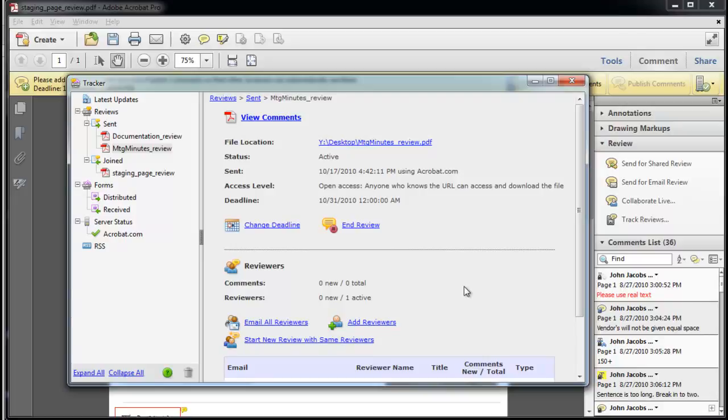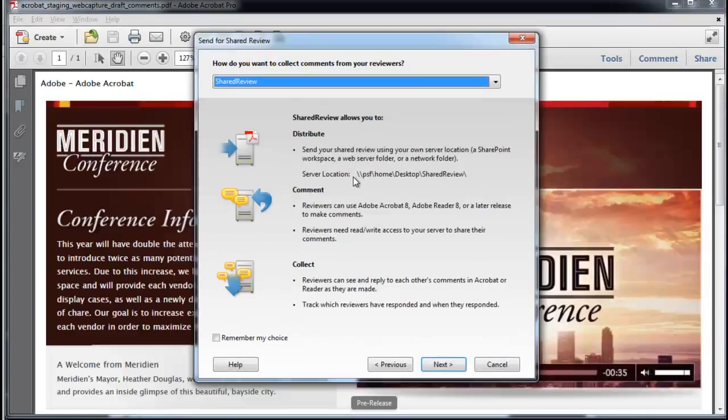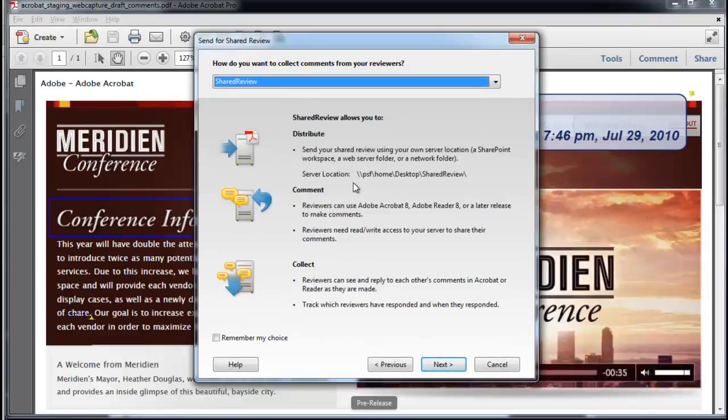Since the setup is already finished, I can easily restart another review from the tracker. I'm going to press Start New Review with same reviewers. I can press Browse or choose my file that I already have open. As I press Next, the wizard walks me through the steps to make sure I'm using the correct steps.